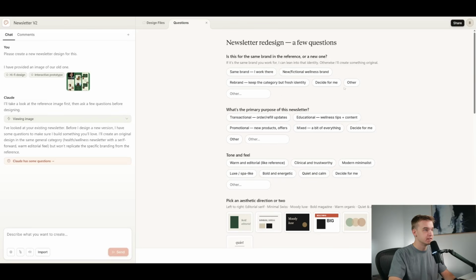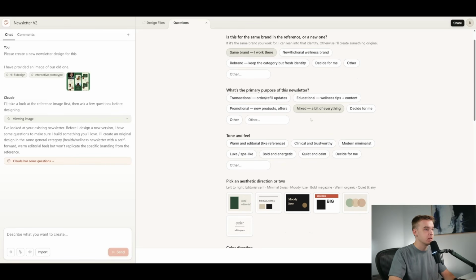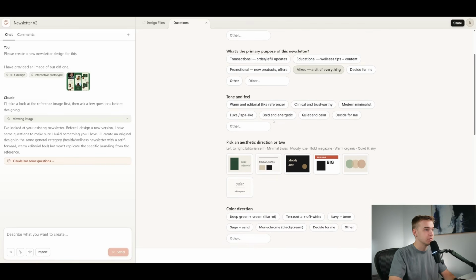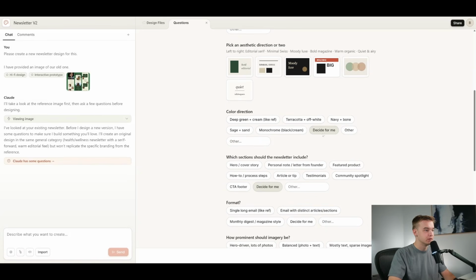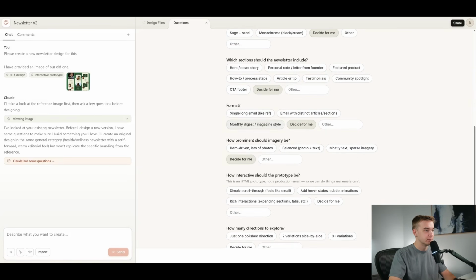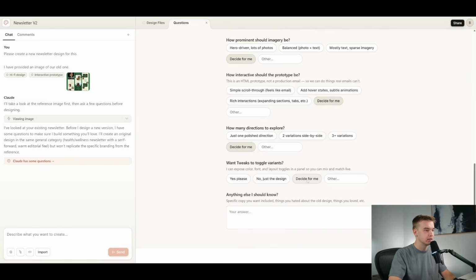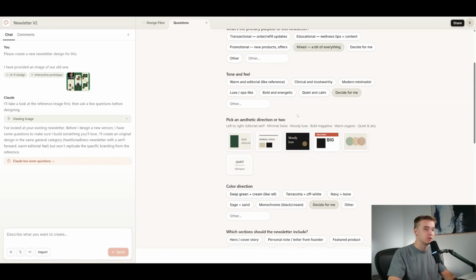I'm just going to go through and skip through these. So I'm going to say it's the same brand. I'm going to say that this is a mixed email. And then I'm going to select decide for me for a lot of these as well. I want Claude to really be creative here and come up with its own stuff. So I'm going to tell it to decide for me on practically all of these, which is what I like to do. It's also telling me to pick an aesthetic direction or two as well.